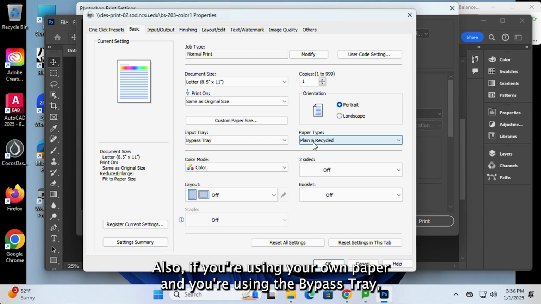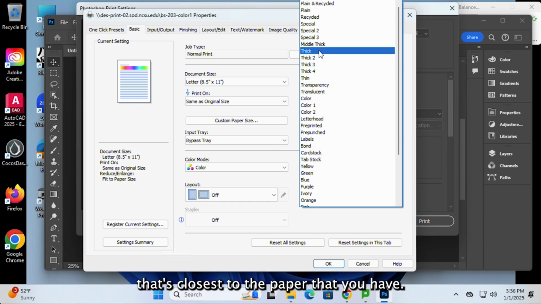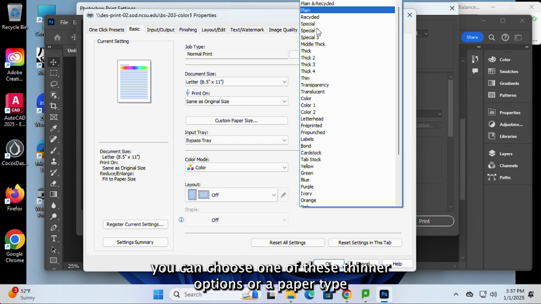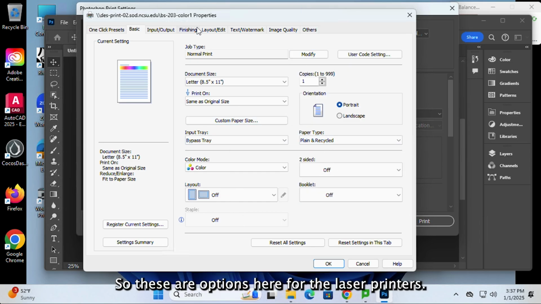Also, if you're using your own paper and you're using the bypass tray, you want to make sure you choose the paper type that's closest to the paper that you have. So for instance, if you have cardstock, choose cardstock, or if you have thinner paper, you can choose one of these thinner options, or a paper type that's closest to the paper that you're using. So these are the options here for the laser printers.